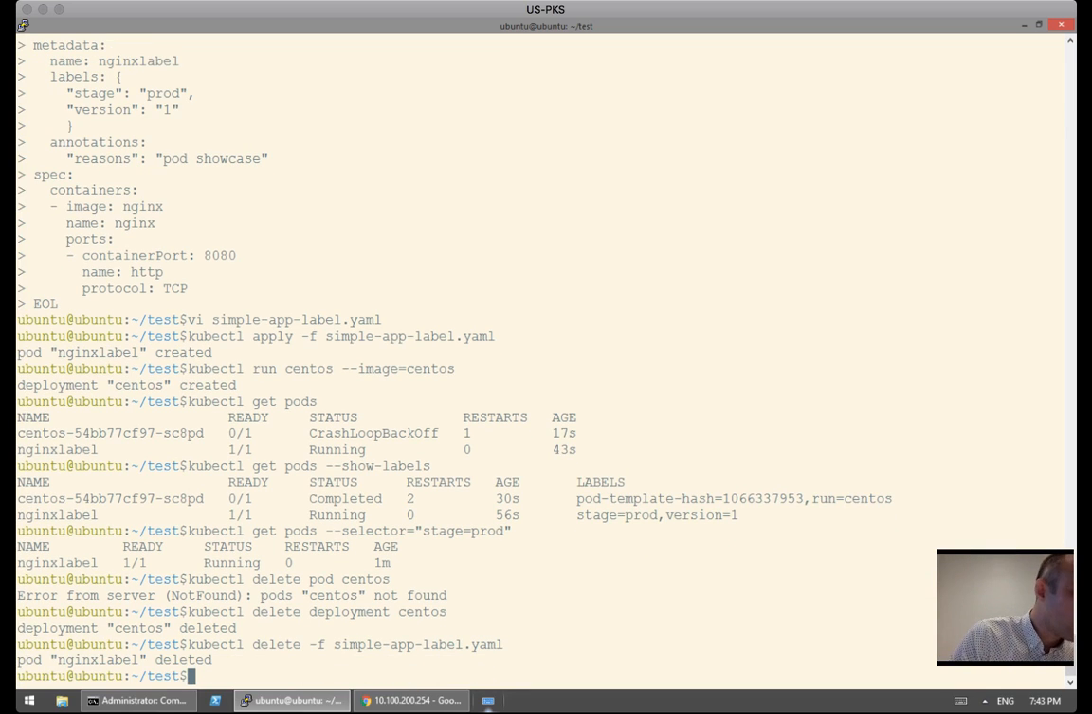Okay. So the next thing I'm going to talk about is ReplicaSets. ReplicaSets is a way to duplicate your pods. So you may have reasons to duplicate pods.